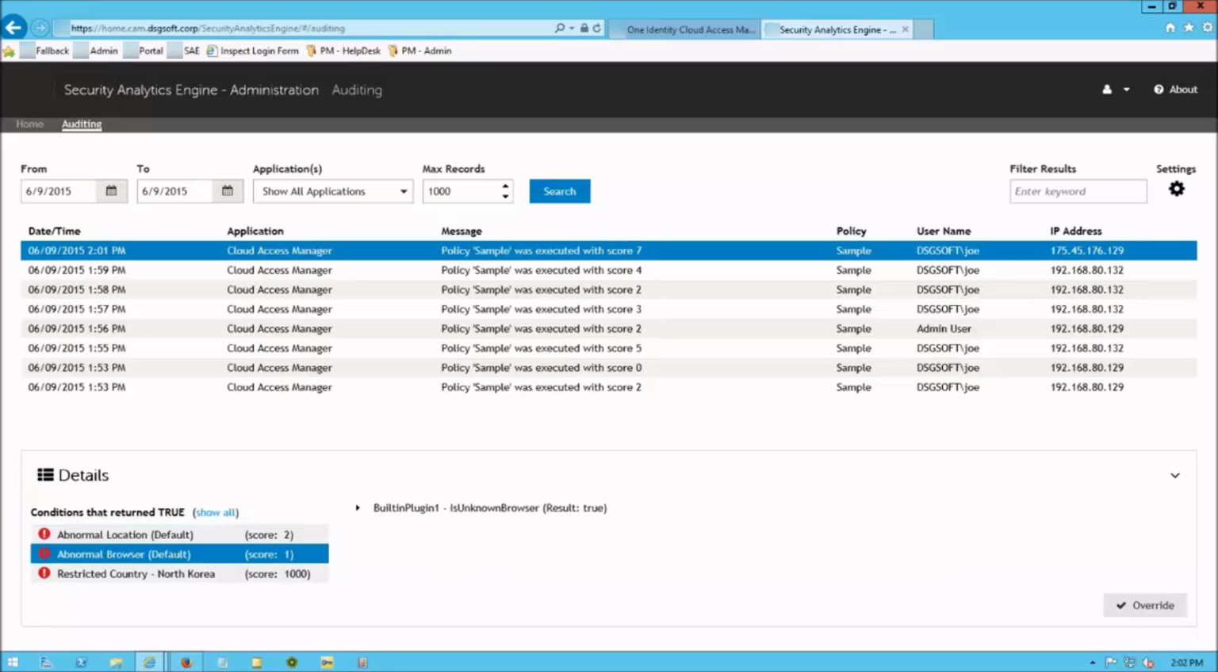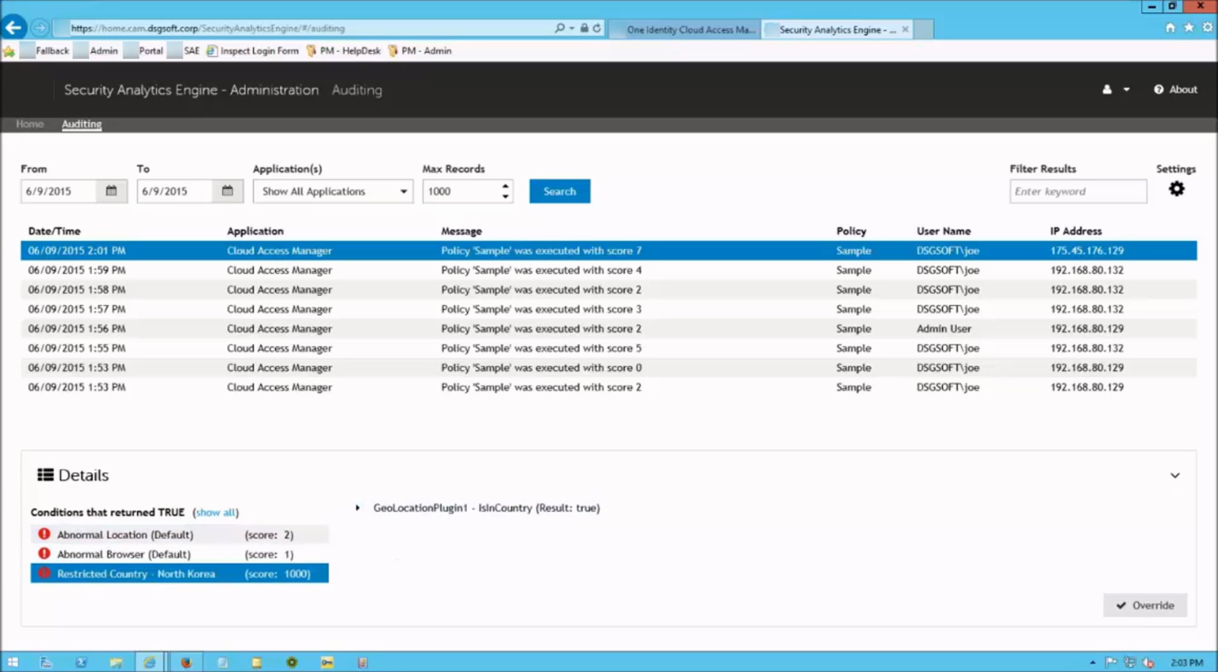We can look at the browser. It's an unknown browser this person was using, right? There are some details here. And we can also see that he came from a restricted country. The restricted country one was a 1,000 risk here. So he's definitely not getting in.